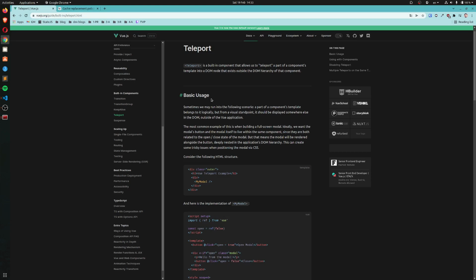Basic usage. Sometimes we may run into the following scenario. A part of a component's template belongs to it logically, but from a visual standpoint, it should be displayed somewhere else in the DOM, outside of the Vue application. You can, as I said, put it as a direct child of the body.